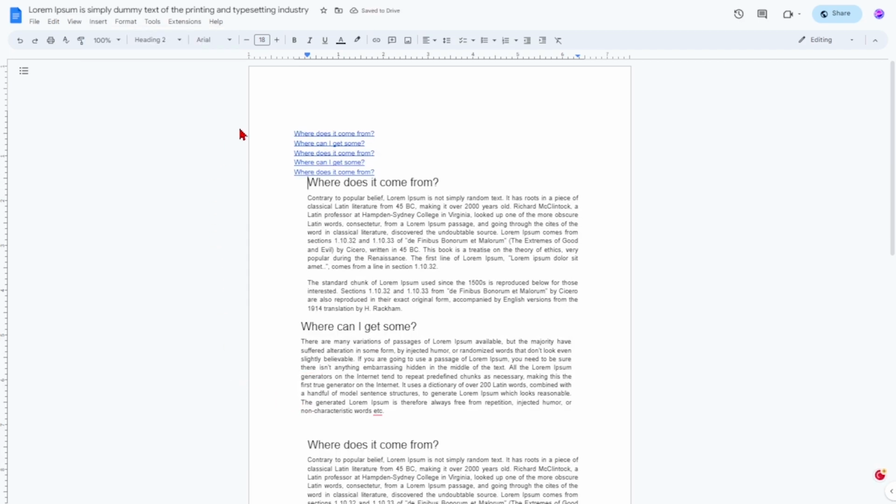Google Docs will automatically convert any headings you've written into sections within your table of content. If you haven't written any headings yet, you'll be prompted to add a heading to start.